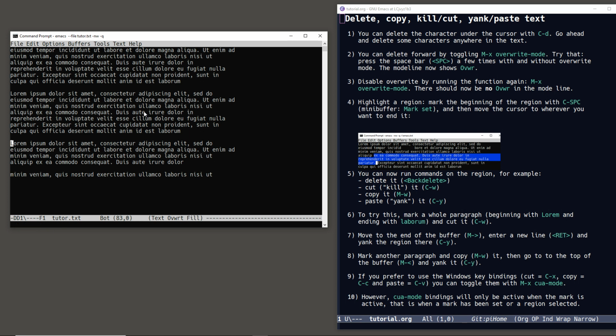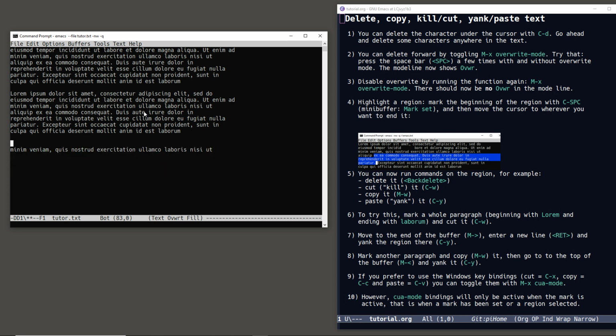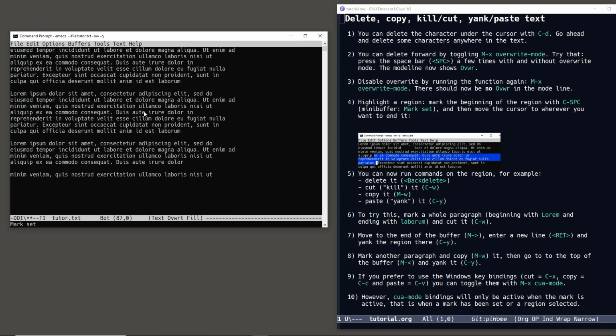But from now on, if you have a region, you can also cut it with Control X, yank it back with Control V, or paste it with Control V. You can copy it with Control C, and paste it back with Control V, as long as CUA mode is activated. Now, these bindings will only be active when the mark is active.